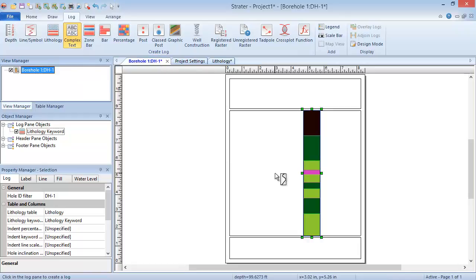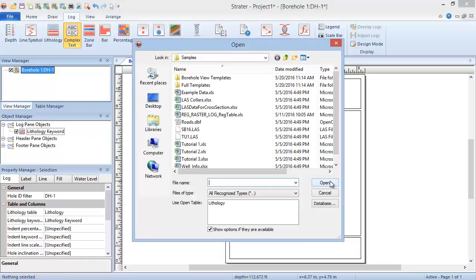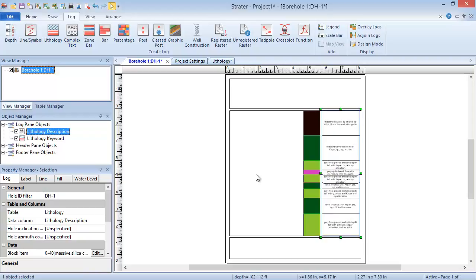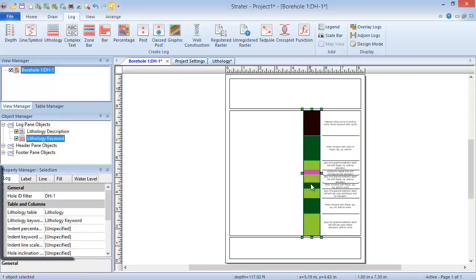Click your cursor in the log pane where you want the log to appear. The Open dialog appears. This time, rather than selecting a data file from the top portion of the dialog, we select the table we wish to use from the Use Open Table list at the bottom of the dialog. Click Open and the log is created. You can click on a log to edit its properties in the Property Manager.